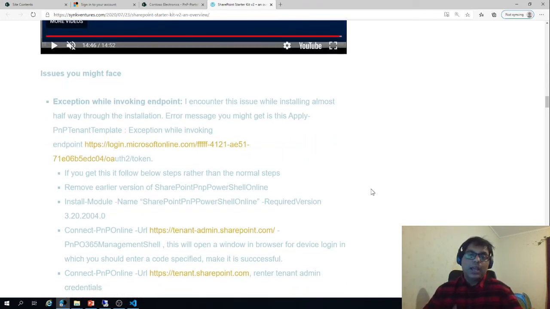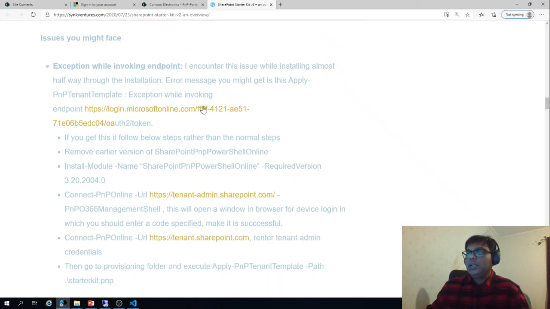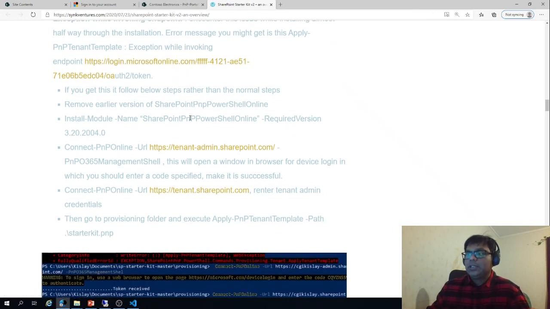And the issue I faced was that we were getting exception while invoking endpoint. So the error message was like this. So what I did was that I installed a particular module of the SharePoint PowerShell PnP Online, which is 3.20. So basically the latest version was not working. So I had to install this particular version. But when I did this one, it was a problem like this. But I think it is now solved. So you should try with the latest PnP PowerShell. If it is not working, I recommend this solution to you, which you can utilize.